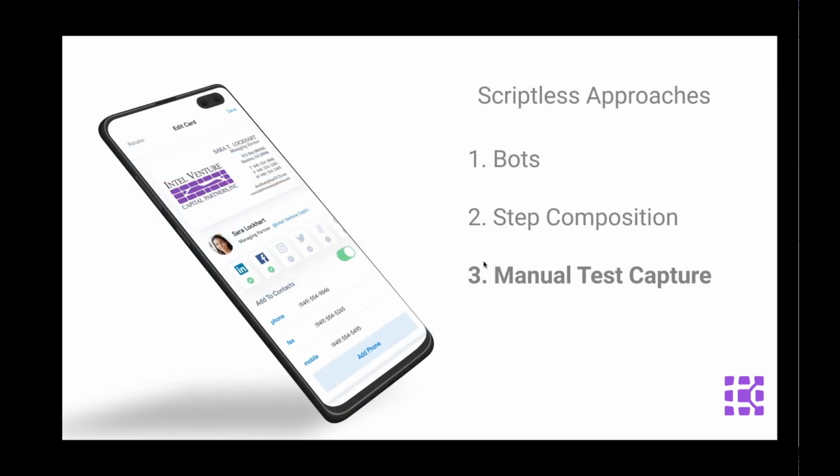And the final approach I'm going to spend some time on is the approach that Mark demonstrated with Nova, which is the manual test capture. And that is simply, in terms of how easy it is to use, a matter of performing a manual test, and then Kobiton, or this solution, captures all of the steps and can rerun those same test steps on a multitude of other device types.